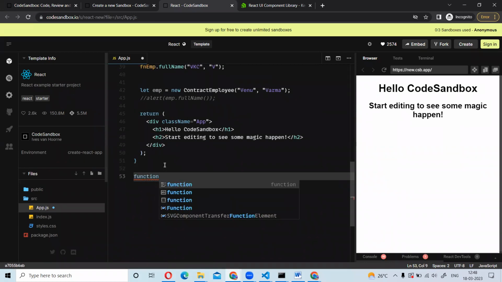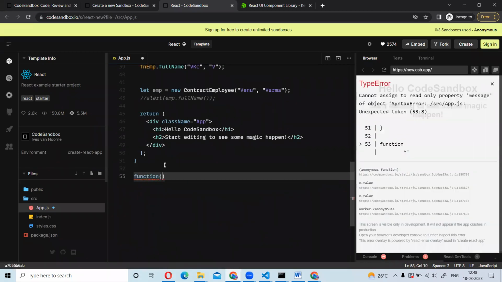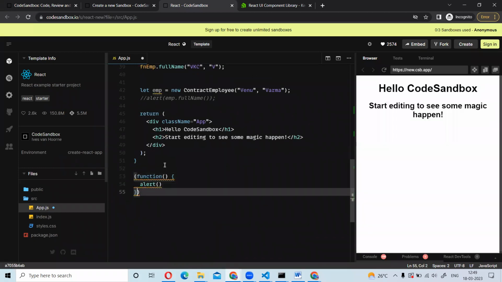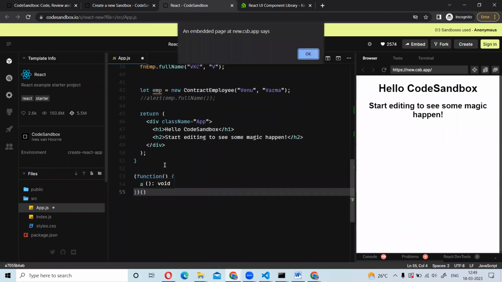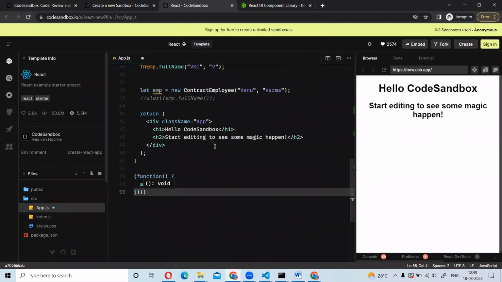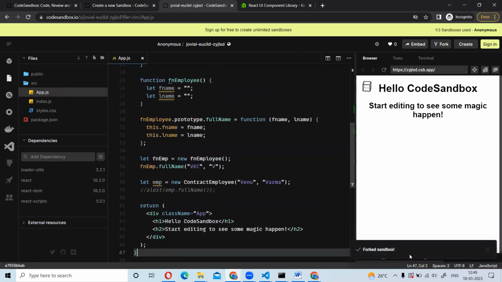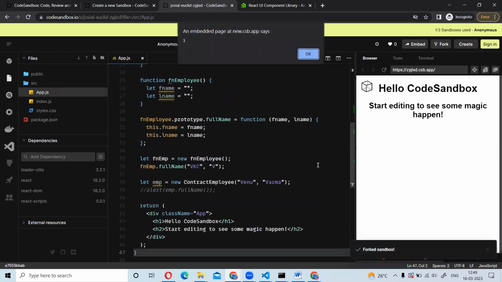See, function, let me say alert, it will work. Now let me convert this one to an IIFE, an immediately invoked function. Nobody calls it, it will work. Okay, is the alert coming or not? Alert of 3. So nobody called it, and the alert came. Clear, team?